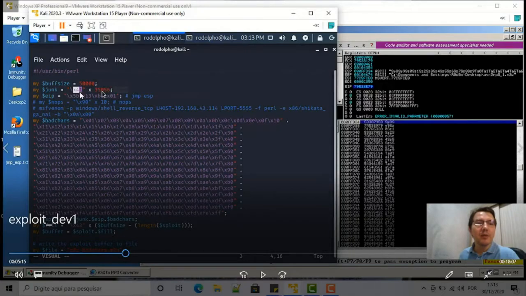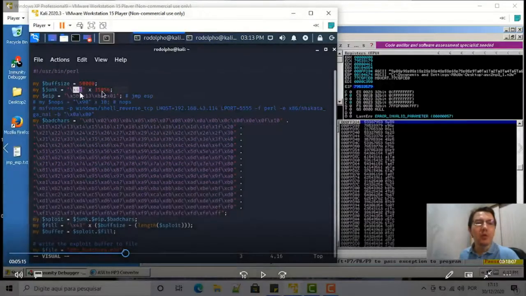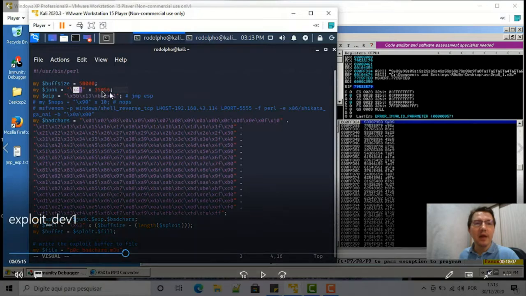It means that we will load the vulnerable software with x41, character A, multiplied by 35,056.